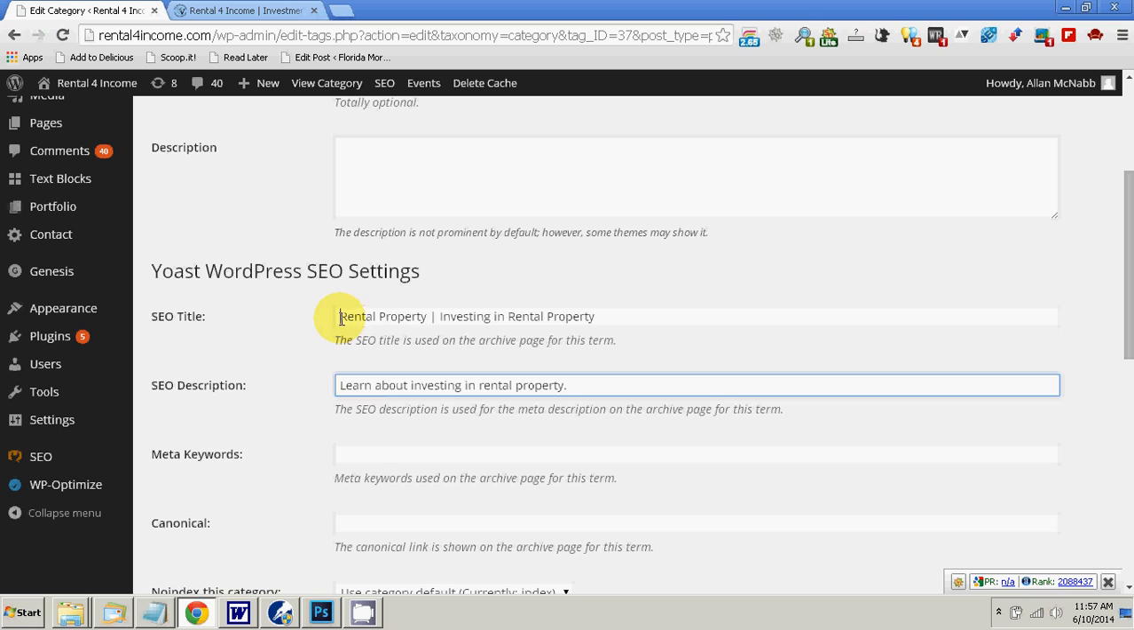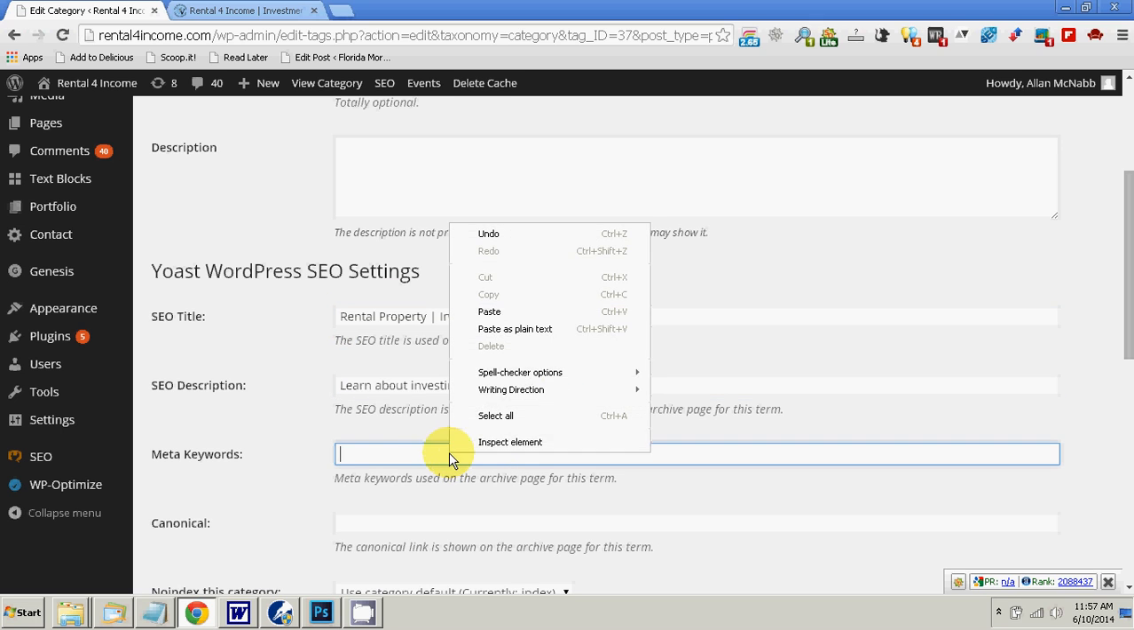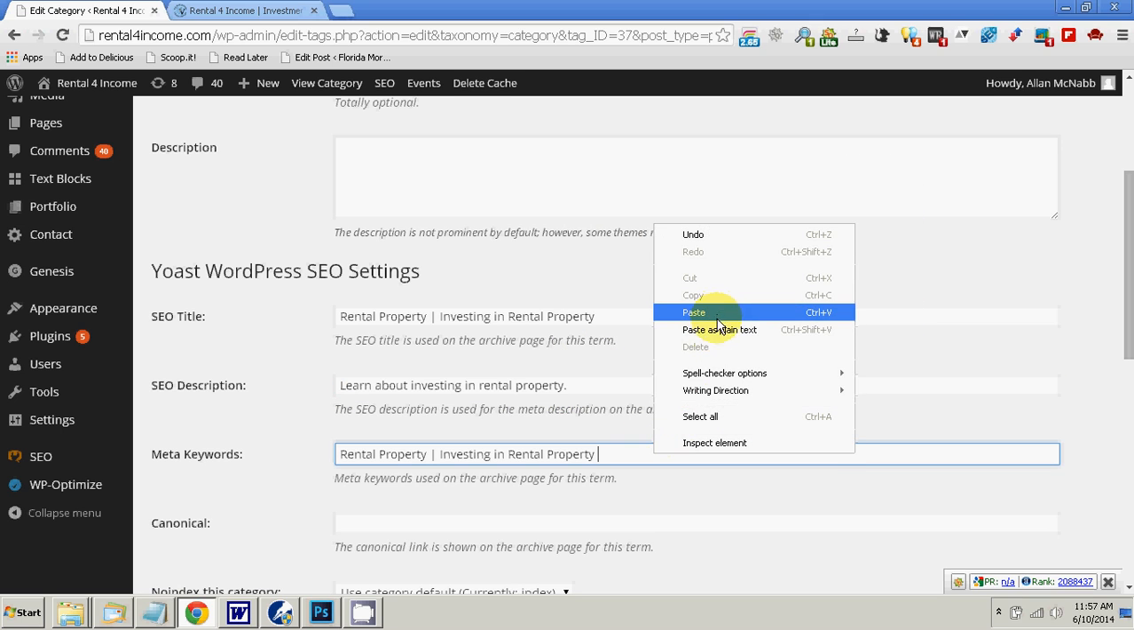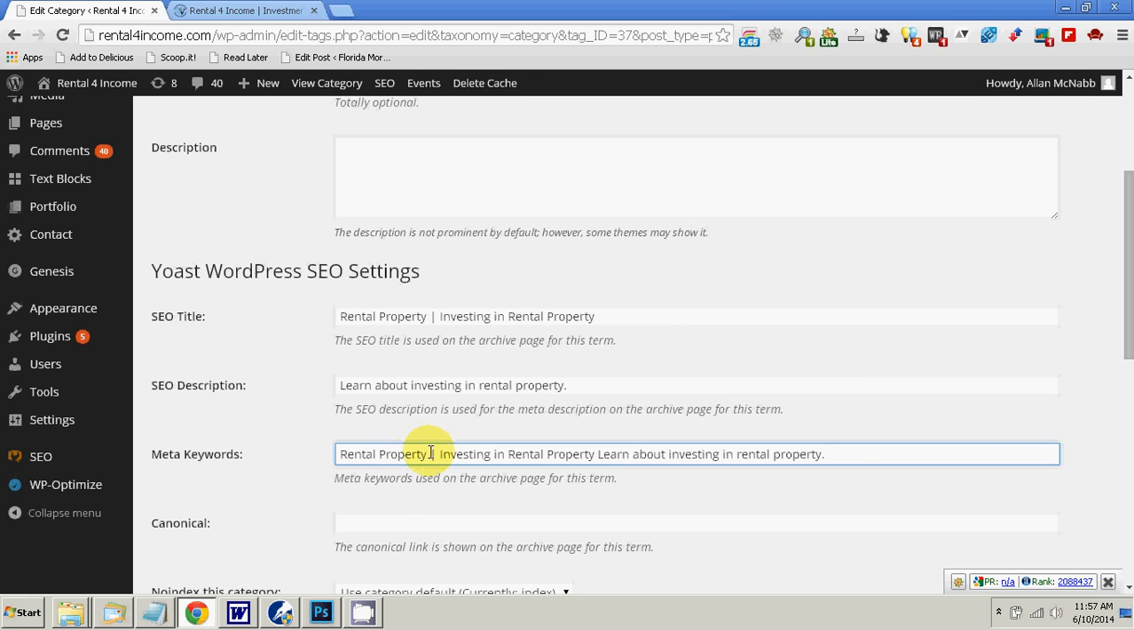So what I'm going to do is copy this line and put a copy of it here. I'm going to copy this line and put a copy of it here. And I'm just going to separate these with commas. Rental would be one. Investing in rental properties is one. Investing in rental property is another one. And maybe I'll just have investing by itself. I'll have rental by itself.